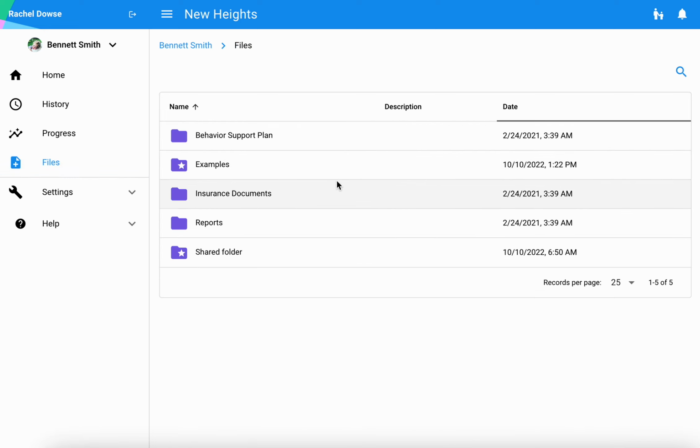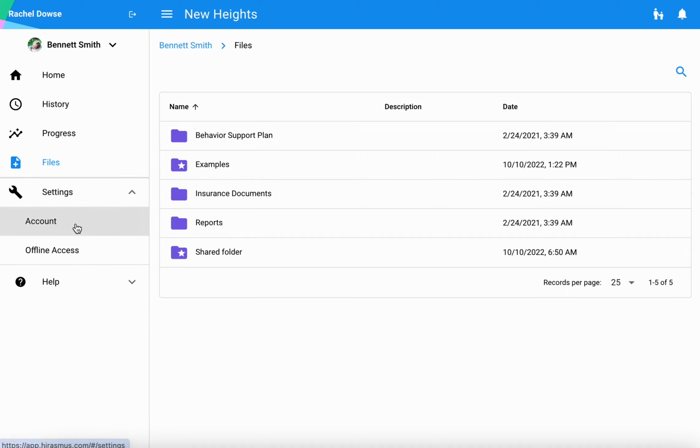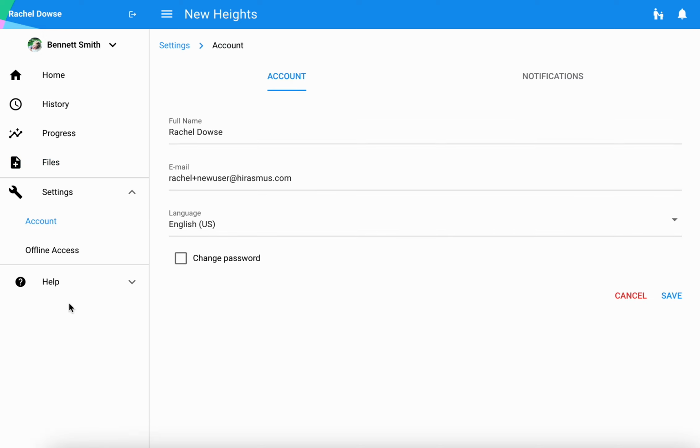The file section is where you can go to access files that you have permission to view. And then everything below files, so our settings and our help, is specific to yourself. So these items are specific to whichever learner you have selected here, and these two items are specific to you as a user. So if I go to settings, I do have the ability to check out my account.